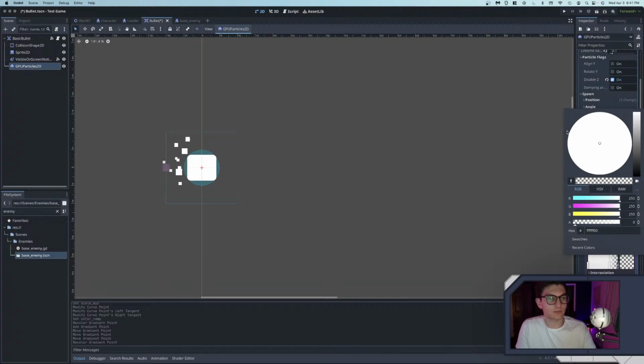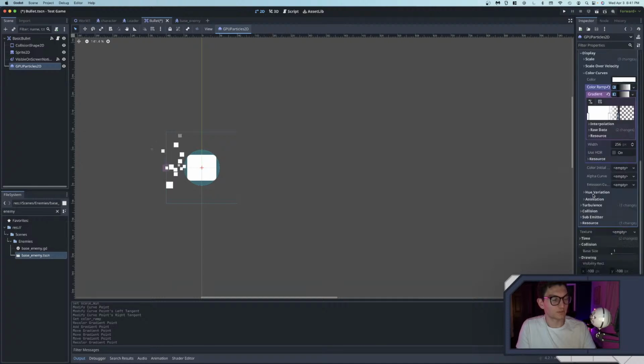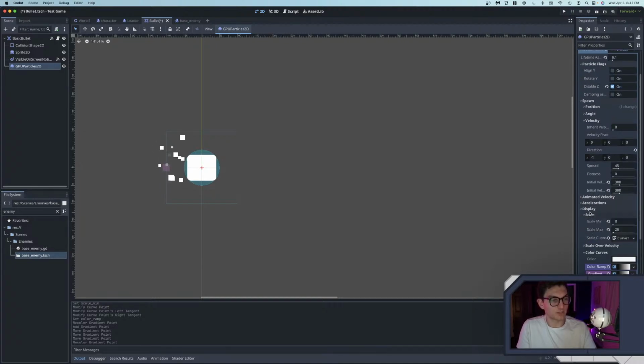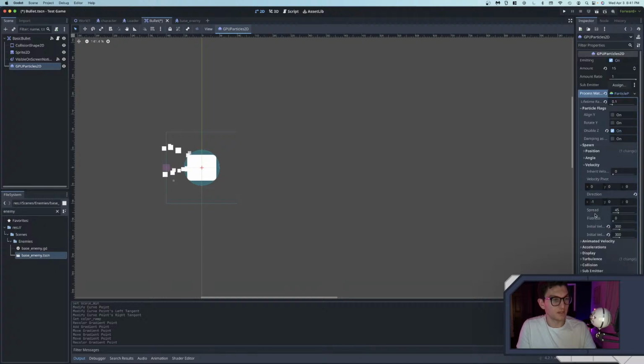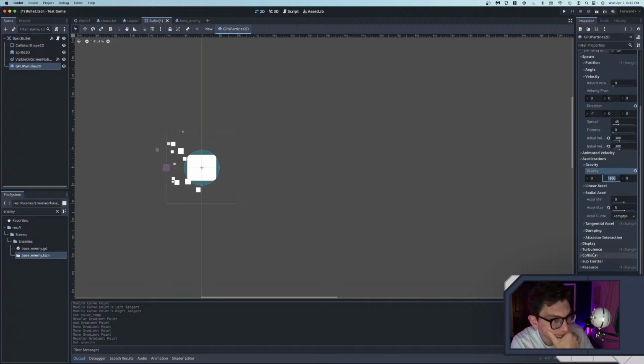I don't want to spend too much more time on this, but I do think I'm going to increase the gravity. Can I add a randomness to the gravity? I don't think so, huh? Well, let's go negative 60.